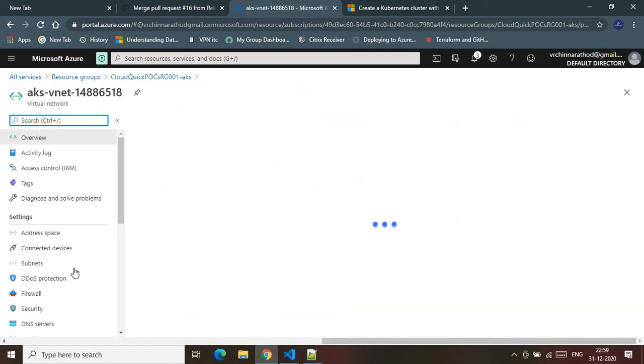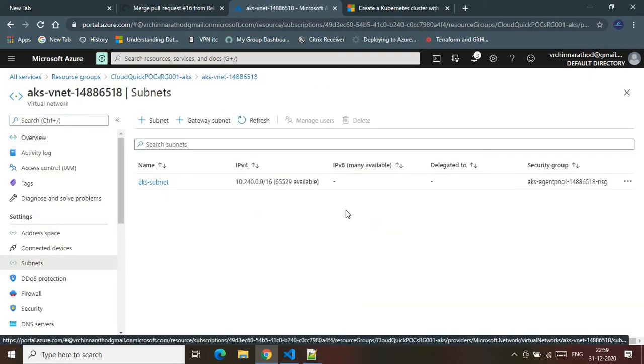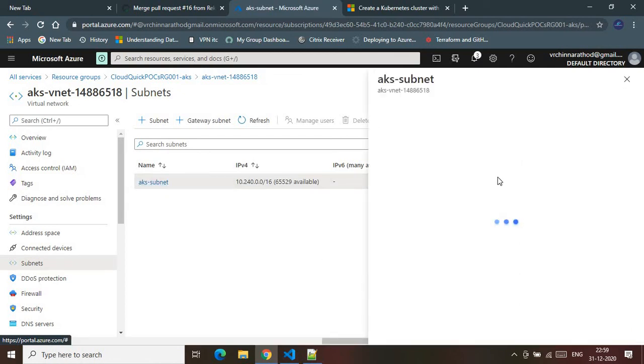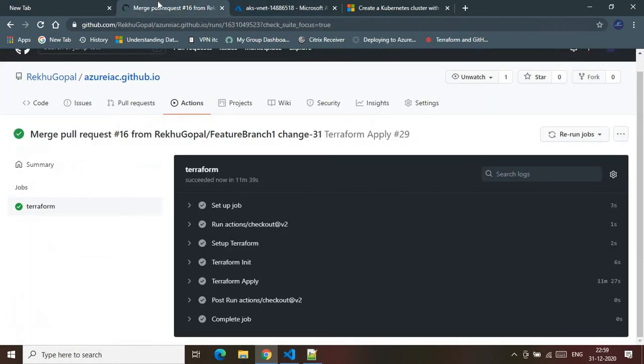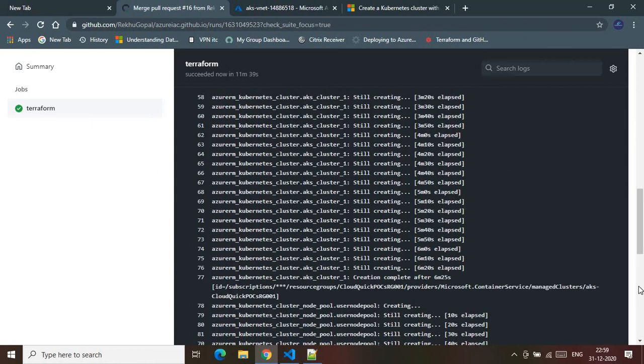Let me show you where that will be used again. Yeah, here you go. So this is the subnet which consumes those two resources. One is your network security group, and the other one is the route table. Both are being consumed here on this subnet only. So let me see. Yeah, here you go. So it has successfully provisioned the other resources as well.